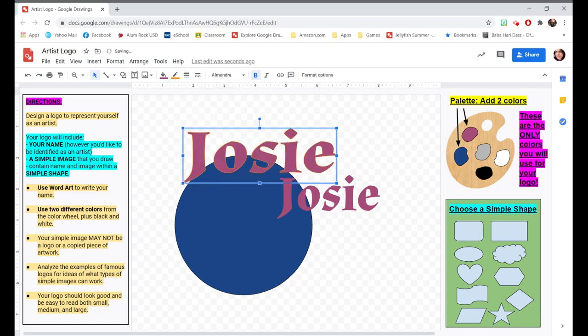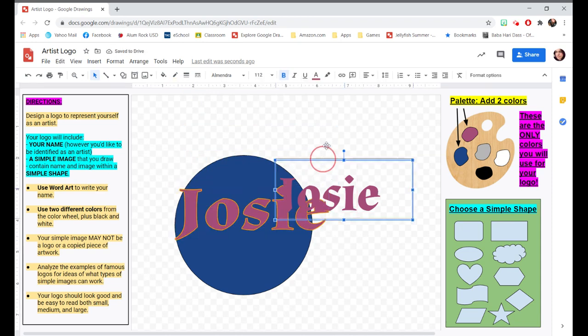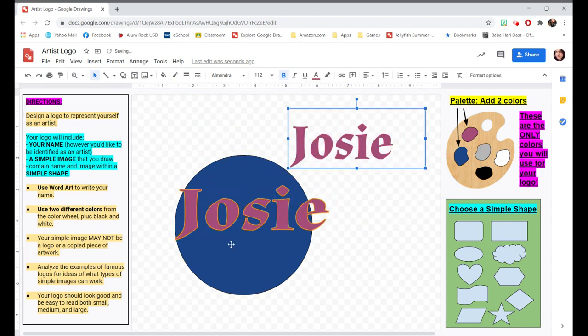I can make it a different color, except orange isn't on my palette. I think it looks cool though. So I can keep that in mind for a future project, or if I wanted to do something on my own, I could certainly do that. For this project, we're going to stick with the colors on our palette.